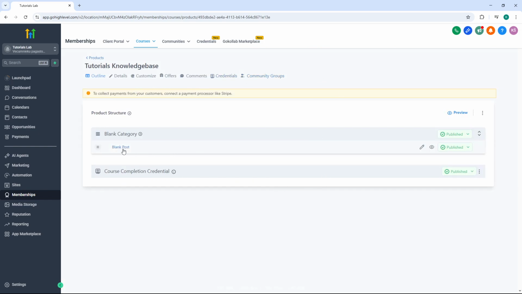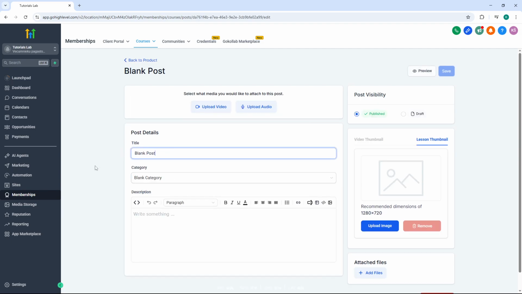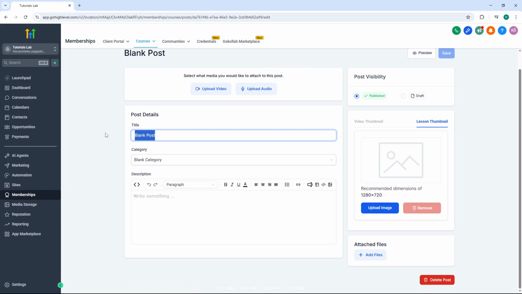Click on a blank post to start creating your first lesson. A new window will open prompting you to enter essential post details such as the title, category, and a clear description of what the lesson covers. These details help organize your content and make it easy for students to navigate.